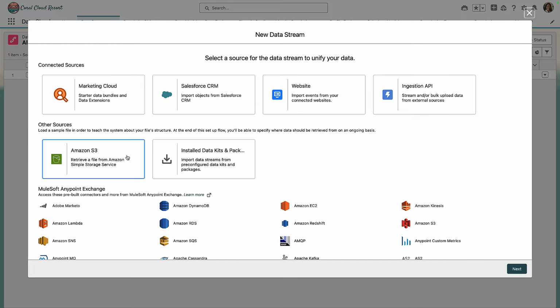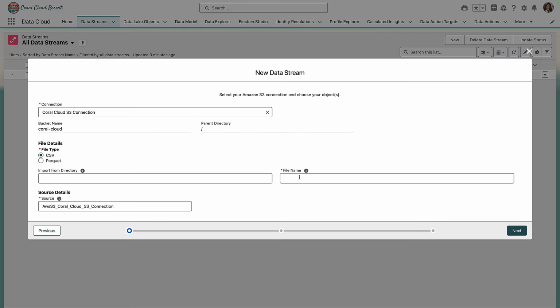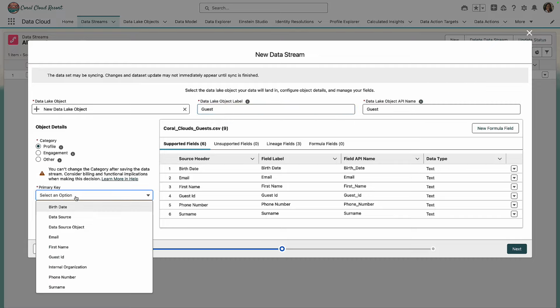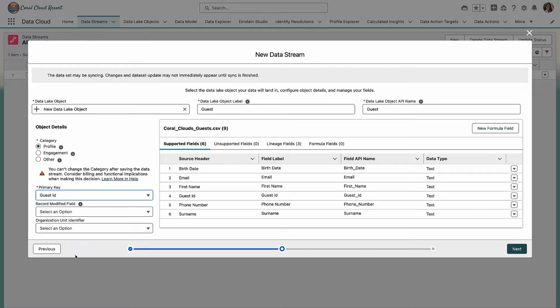This time we can select Amazon S3 as our data source. We just need to give it the file name to look for in the bucket. We'll click Next. Here we're going to name the data lake object. We'll call it Guest. We'll set a primary key. In this data set, it's called Guest ID.